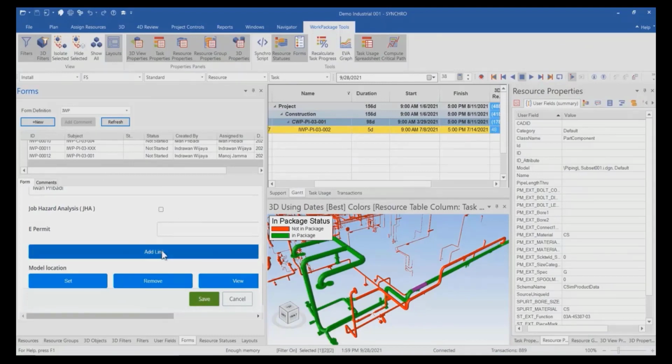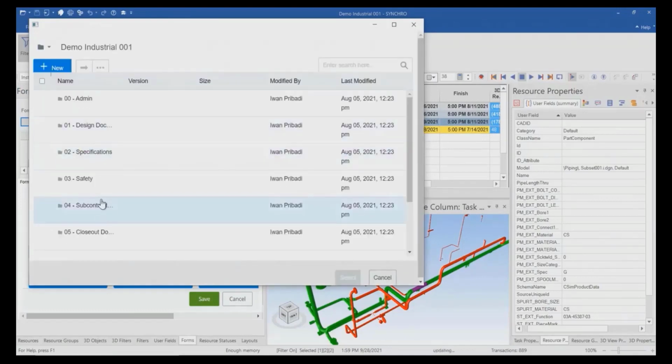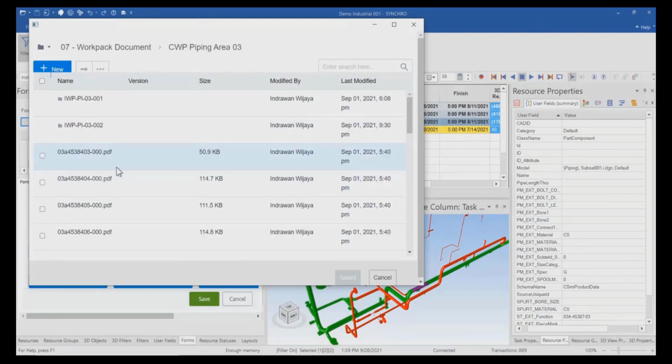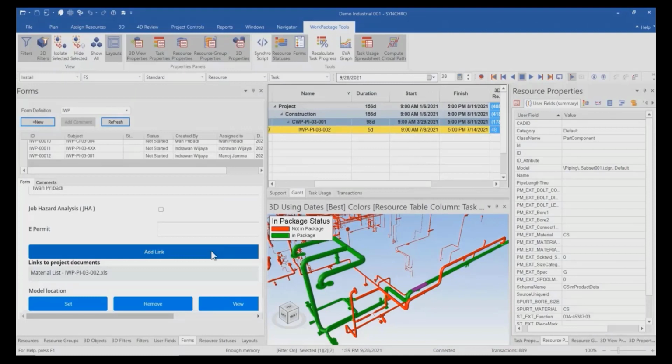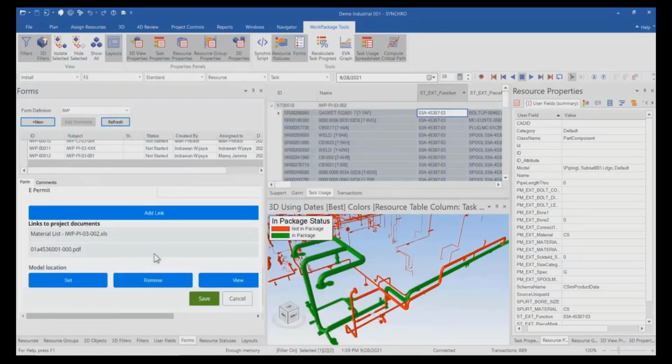We can select Add Files to link the documents stored in the Synchro repository to the IWP. Then we will browse and link the material list to the IWP that we prepared earlier. Synchro allows us to link more than one file to the IWP. In this exercise, we can also link the ISO drawings required to perform the IWP.